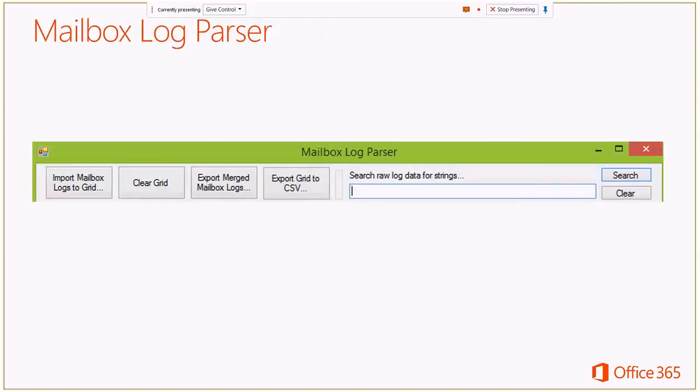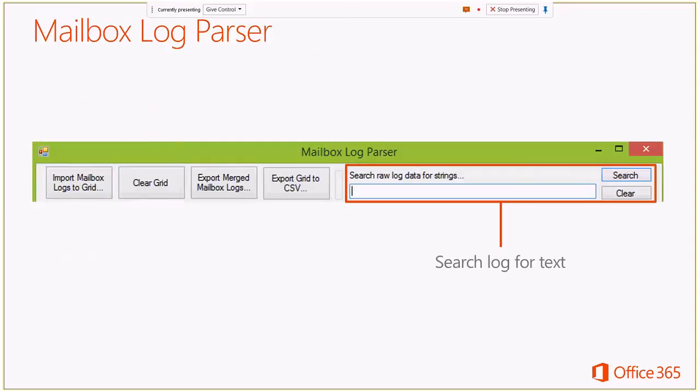So just to give you a brief overview of how to use the tool, there's the import mailbox logs to grid. This is how you add a log to view. The clear grid will remove the log from this tool, and then we can search the log for text with the search dialog box. Anytime you do a search and you want to start a new search, you need to hit clear to clear the original search. Otherwise, it will search within the existing content.